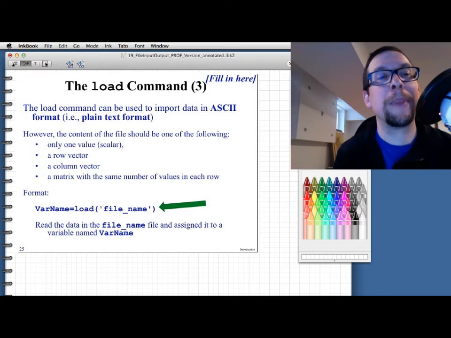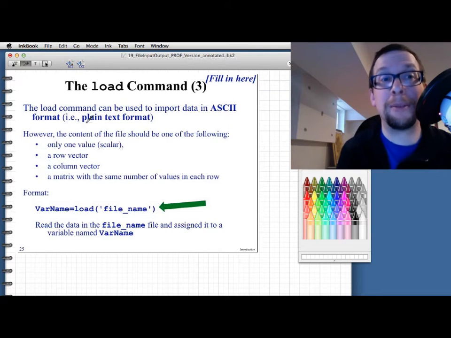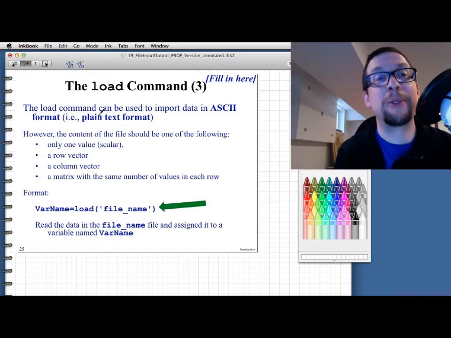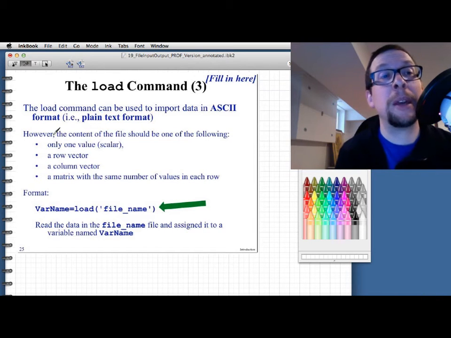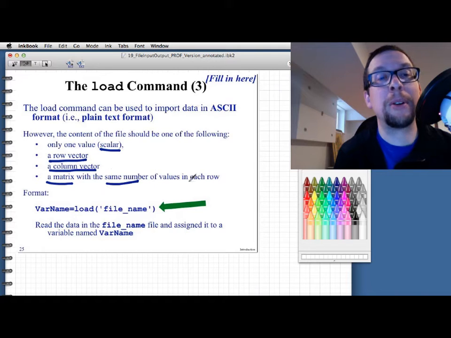Okay, now the load command can be used to import data in ASCII format as well. So we can save in ASCII format and we can load it as well. You have to be careful, however. The content of the file should be one of the following: only one value, a scalar, a row vector, a column vector, or a matrix with the same number of values in each row. You've got to be careful.